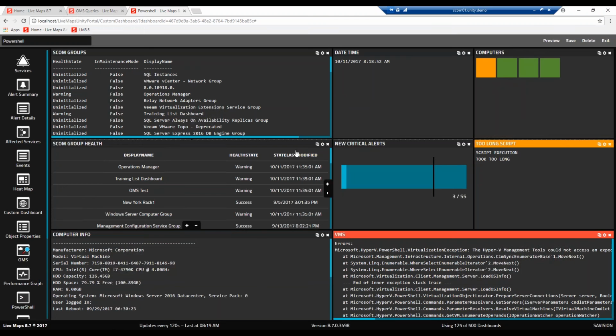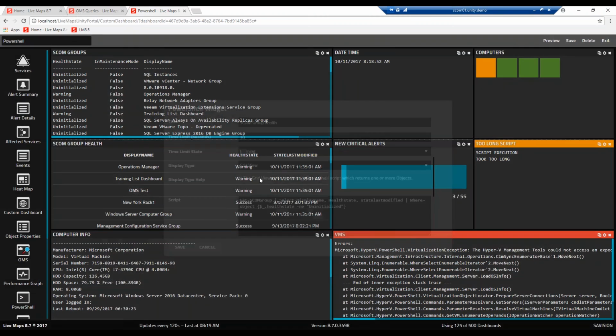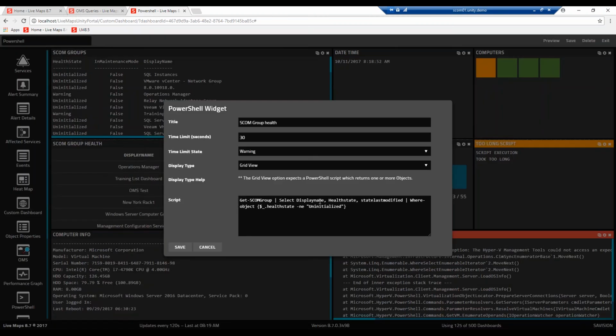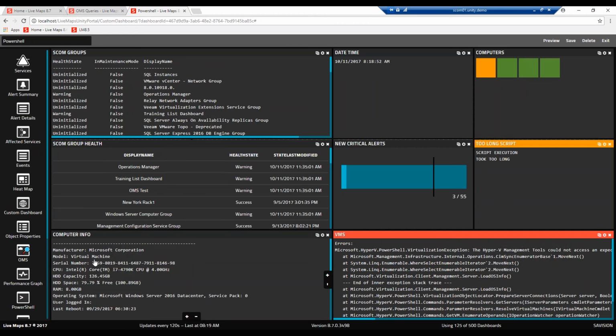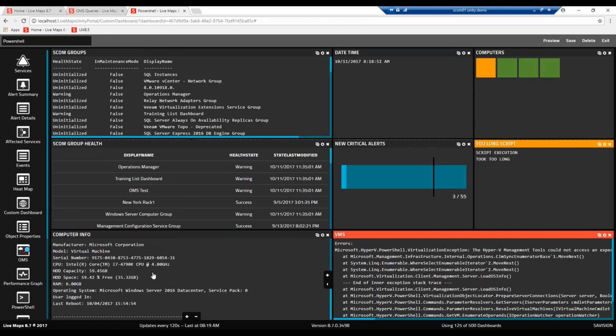I can do almost the identical thing here, except for now I'm putting it in a grid view. But I've also told it I only want to see certain display names or certain column headers. We'll go from there. This one here, I'm doing nothing more than gathering information from a couple different computers.